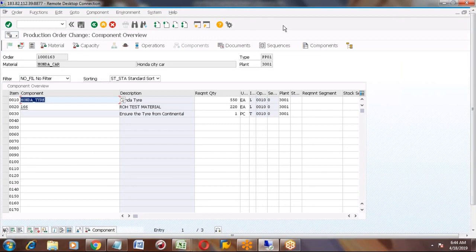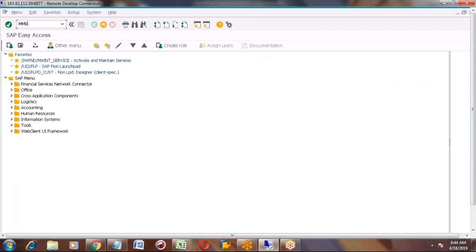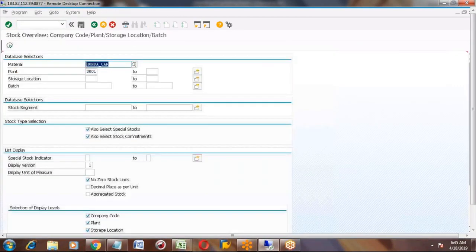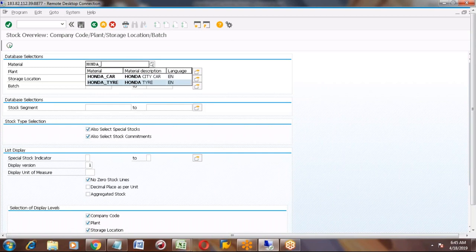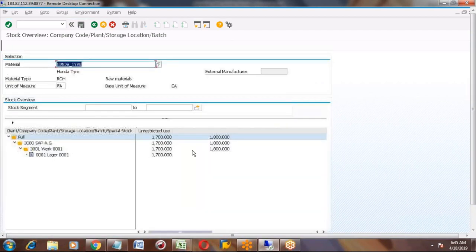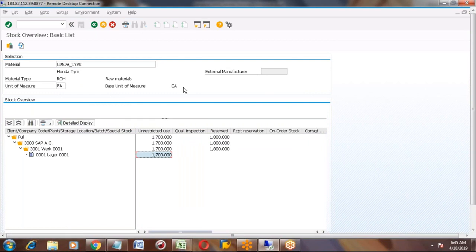You can check everything in the warehouse stock. You can check the stock in MMBE. Go to MMBE, Honda tire. You have a stock of 1700. So it is saying it is available.